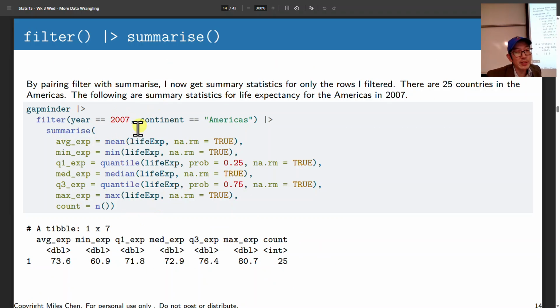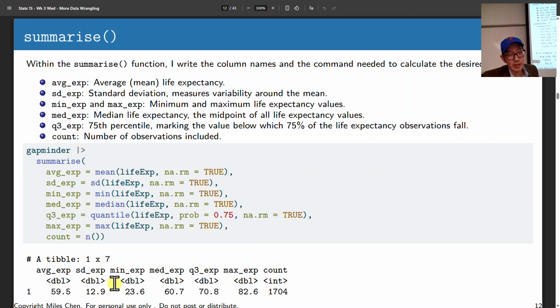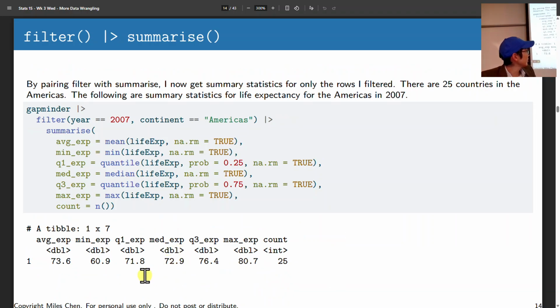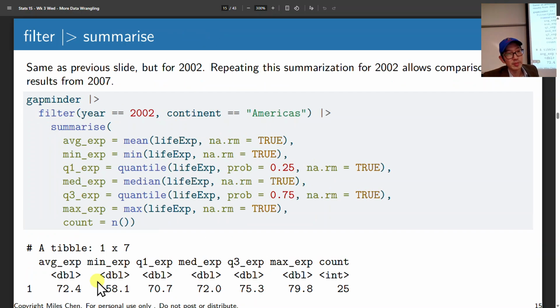I can run summarize on this and just say, hey, what was the average? In 2007 in the Americas, we have 25 rows and we got this average and minimum, maximum, and so on and so forth, which is quite a bit different from the entire data set, right? The min was 23.6, but that's going across back to 1952, looking at all of the continents, all of the countries. And here, if we limit ourselves to 2007, the minimum was 60.9. So that's different, right? And then I could say, hey, let's do this again, but just for 2002. And we get slightly different numbers. We probably don't want to do this.